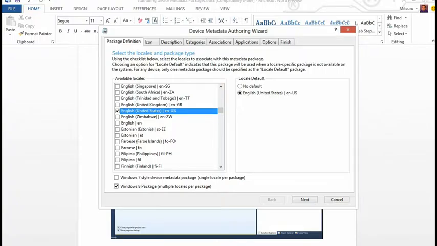In Windows 8, we support multiple locale metadata packages, which means one metadata package can have multiple language information. Our expectation is almost all users will use the Windows 8 package, but some partners might still want to use a single locale metadata package.